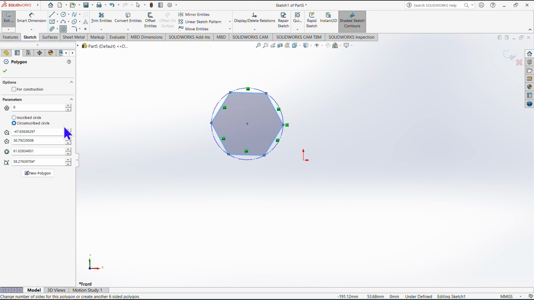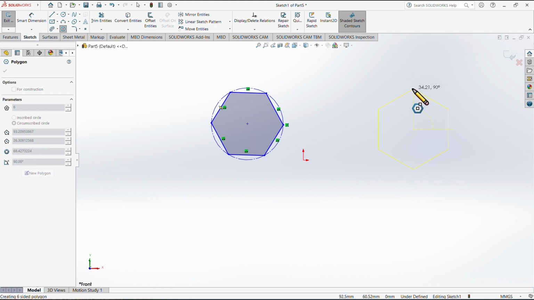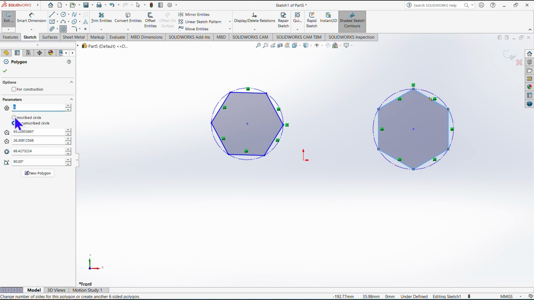Circumscribed circle, we have a circle outside of the polygon. The polygon is inside and the circle is outside of the polygon. The edges touch the circle, which is useful for designing nuts and bolt heads. Another one here. Click for the center and move the mouse. Inscribed circle and circumscribed circle.